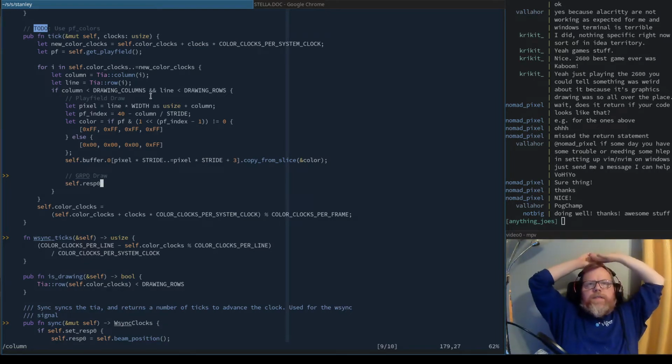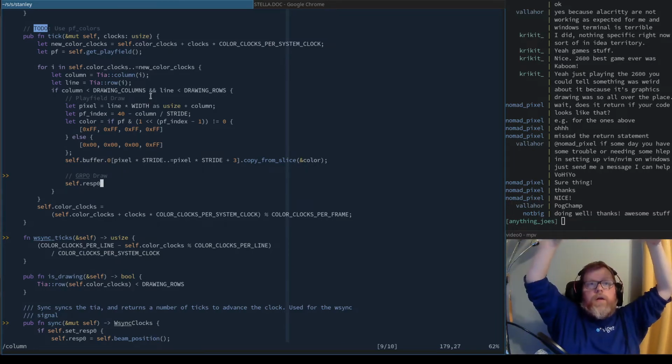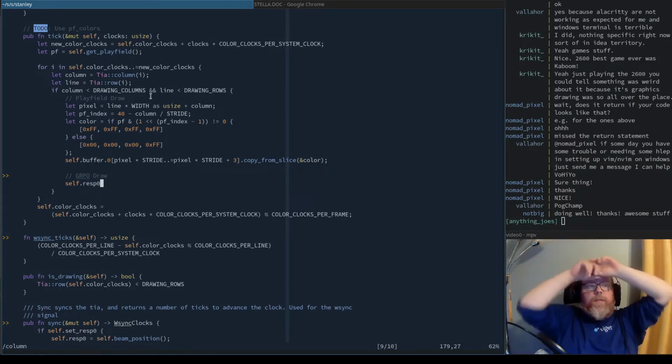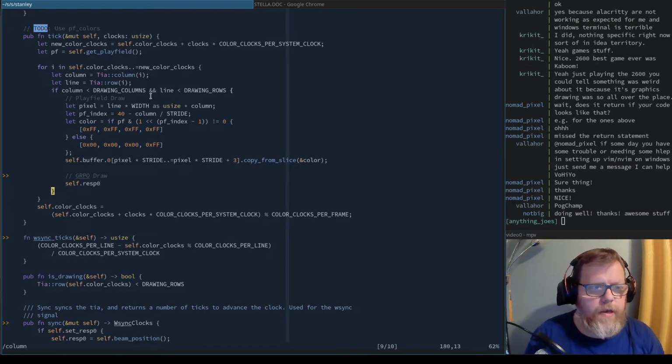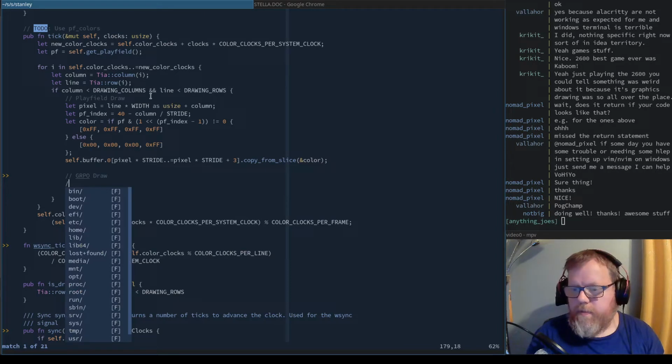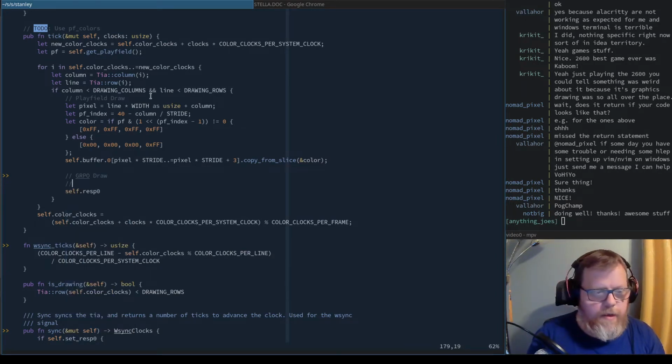The only thing I care about is if I'm in a column where I should be drawing, and it's a 1, then I draw the color. If it's a 0, I just ignore it. So I should be able to do that pretty easily. So basically, if it's 1 wide... whew, it's been a long day. My brain is melting as we speak. Let's see, if it's 1 wide and I set it to 127 or something, or 126 is where RESP0 is.